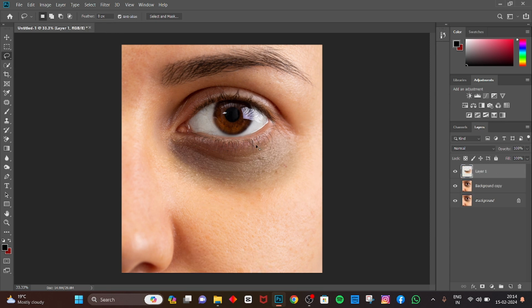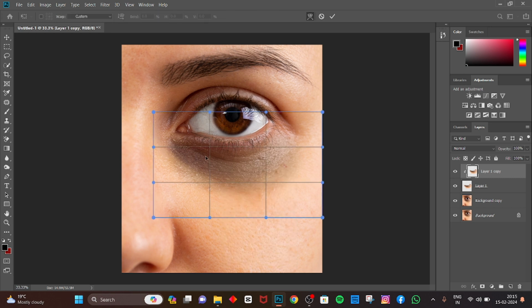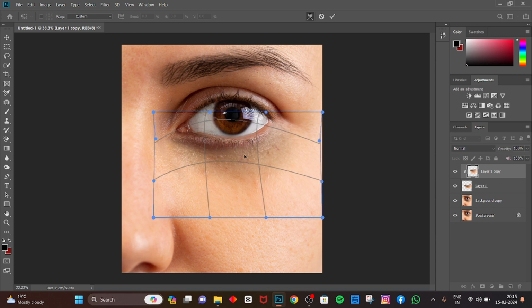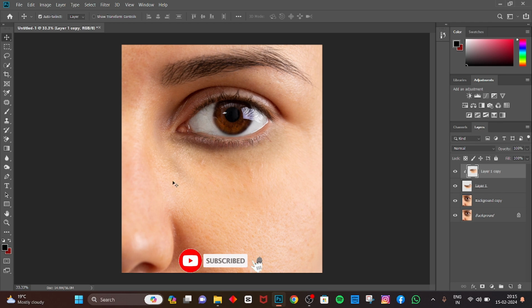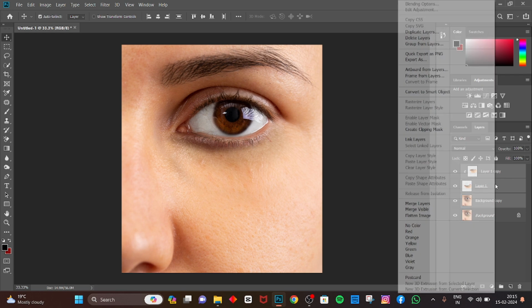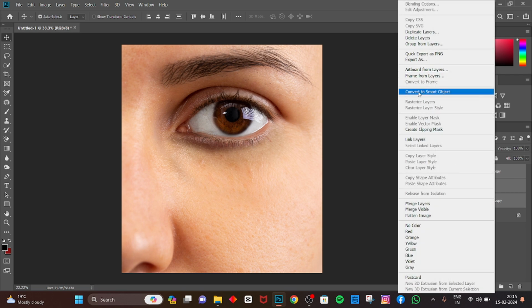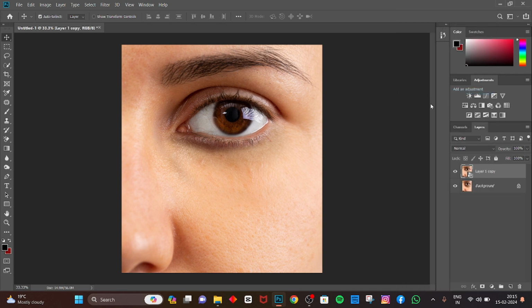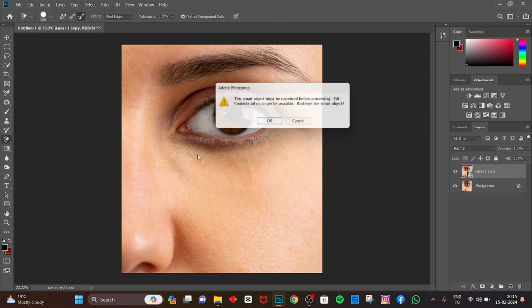Copy the layer again. Alt merge the layer, and Ctrl T, right click, wave, click OK. Select the layer and right click, zoom out object, click OK.